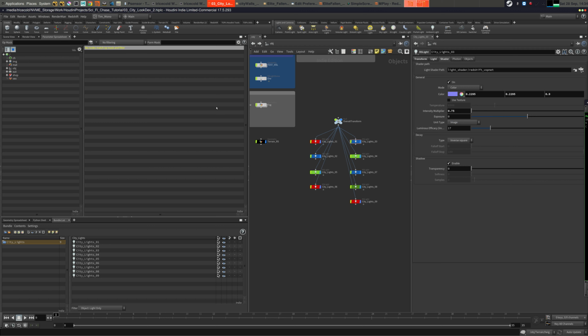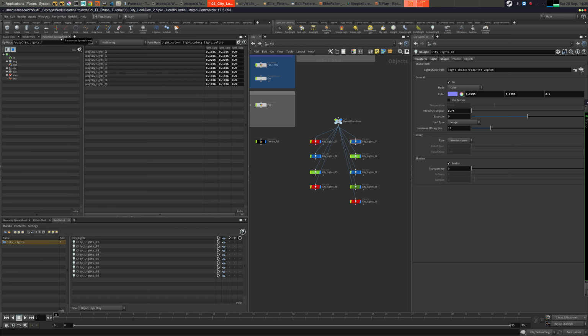So if you ever have to change settings of a lot of things, what you can do is create a parameter spreadsheet network, the interface, and then just drag and drop an operator to here, okay? And then drag and drop an attribute in here, okay? So you got the light color G, light color B, but now it's only using city lights 01. So if I put an asterisk here, now it gives me the value of all the lights.